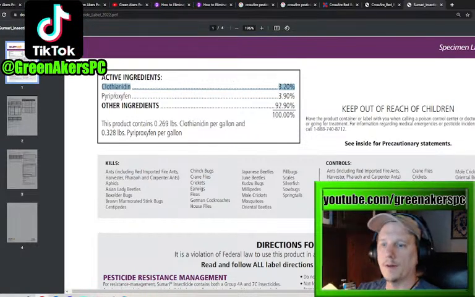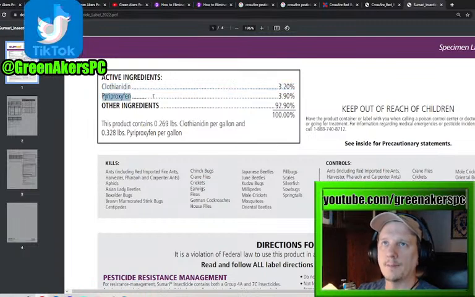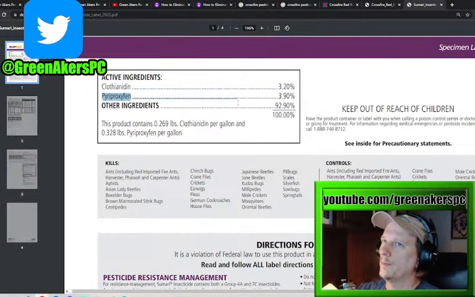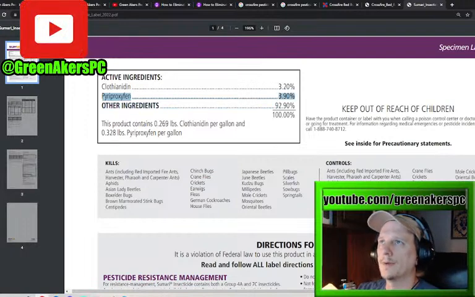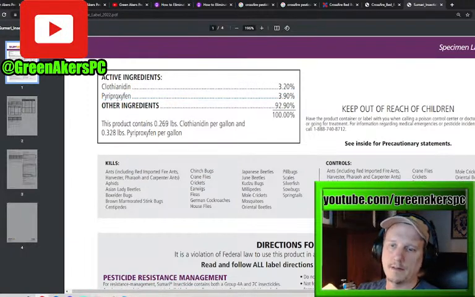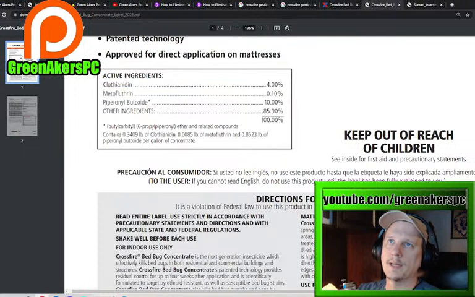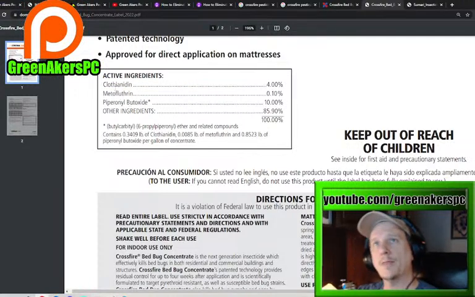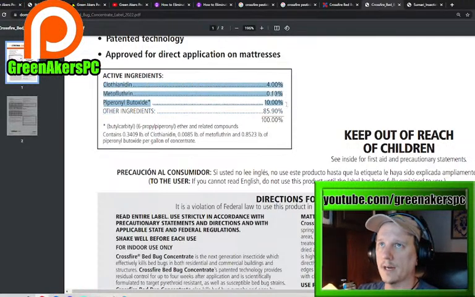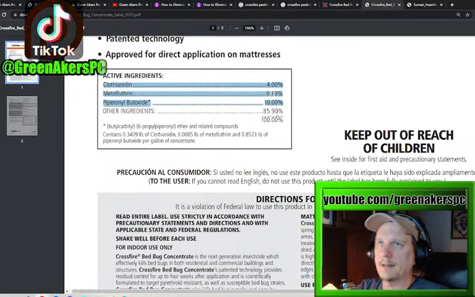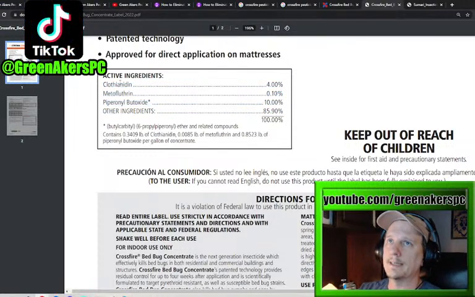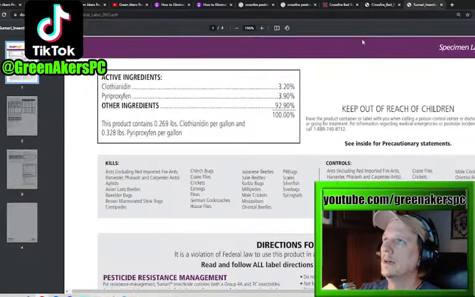Now, there are other chemicals in this that are not like that one, 3.9%, and that's all it's in this one. That's Safari. Okay, Crossfire has clothianidin, metofluthrin, and piperonyl butoxide. So they've got 3 different chemicals. Now this is different. Crossfire is, honestly, a different chemical. It's not the same thing, but it does have a similar active ingredient as Safari.